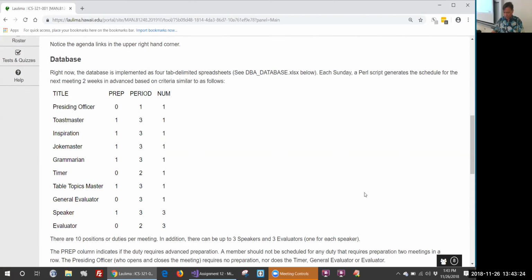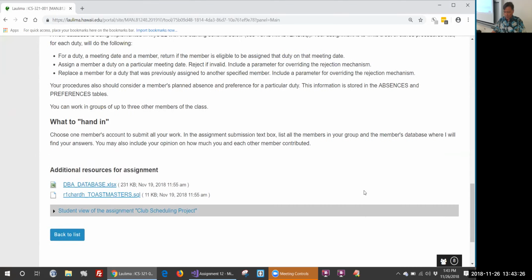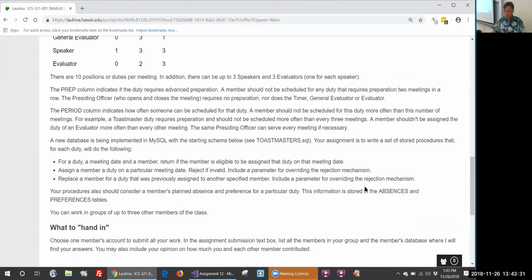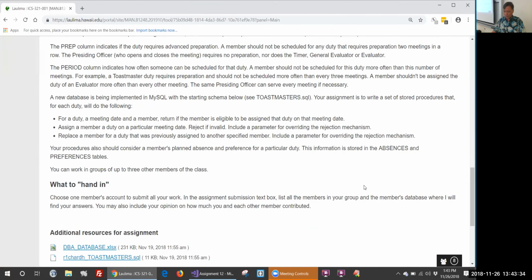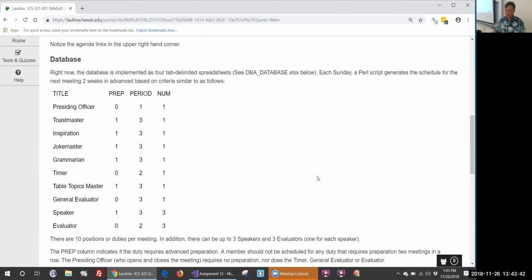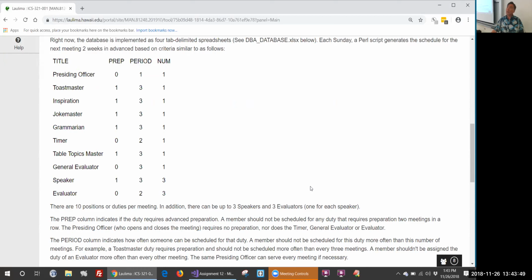For this, there's a bunch of tables, and then there's a bunch of stored procedures that I'm asking you to write to make updates to the tables, and there are certain rules that have to be followed. The code is repetitive in that you're doing the same kinds of functions on all the tables.